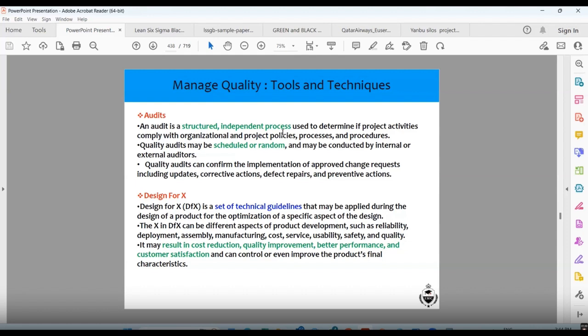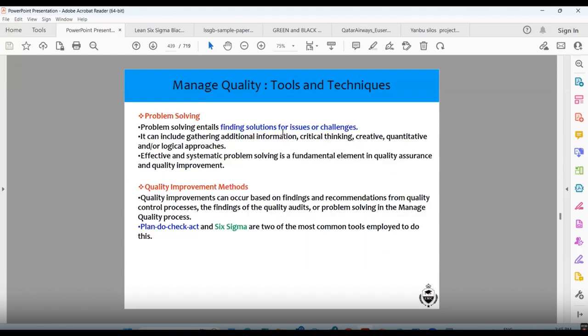Design for X. What is design for X? It is a set of technical guidelines that may be applied during the design of a product for the optimization of a specific aspect of the design. When you are designing a machine, it can be used. The X in the DFX can be different aspects of the product development, such as reliability, deployment, assembly, manufacturing, cost, service, usability, safety, quality. It may result in cost reduction, quality improvement, better performance, and customer satisfaction.